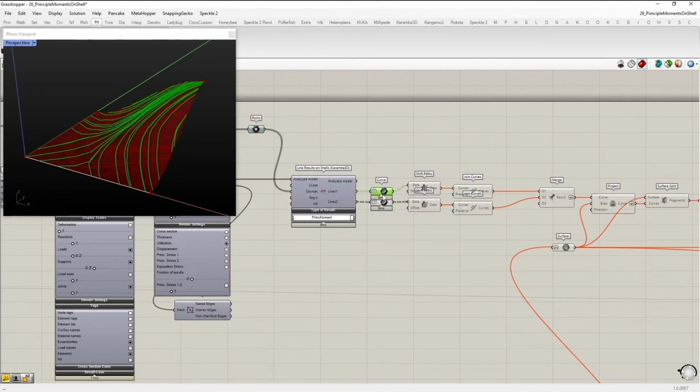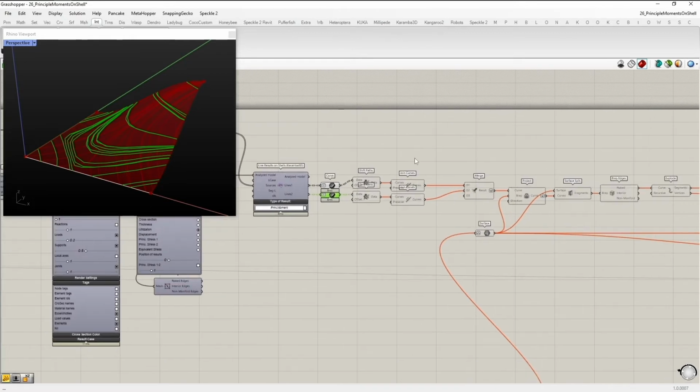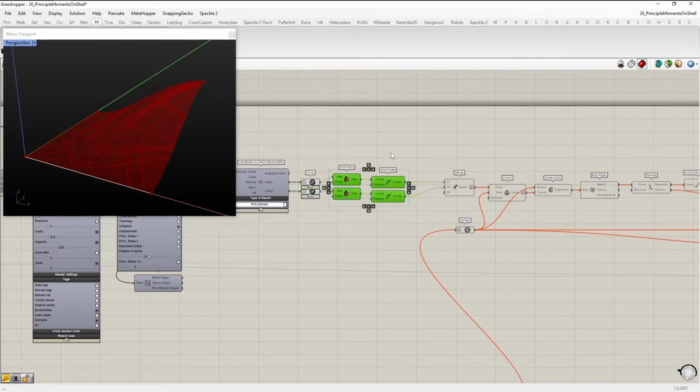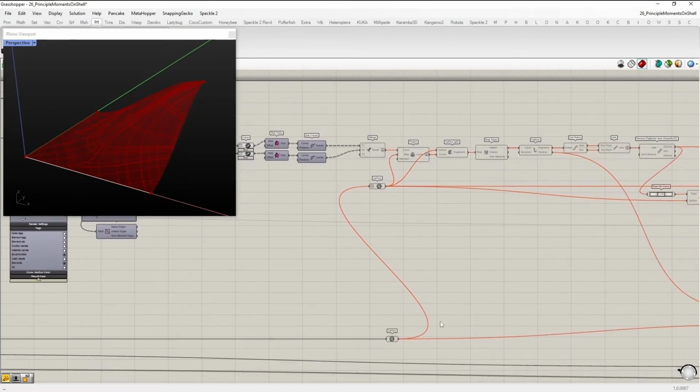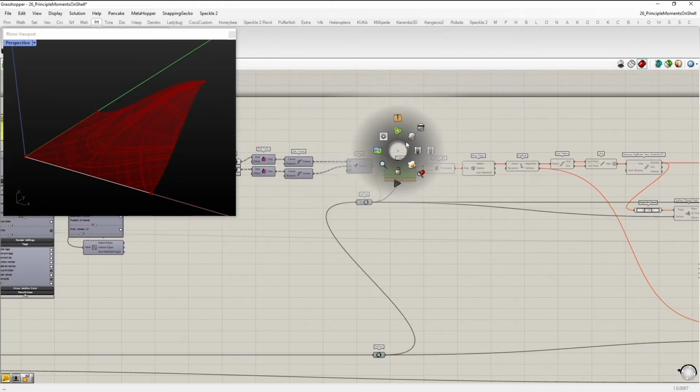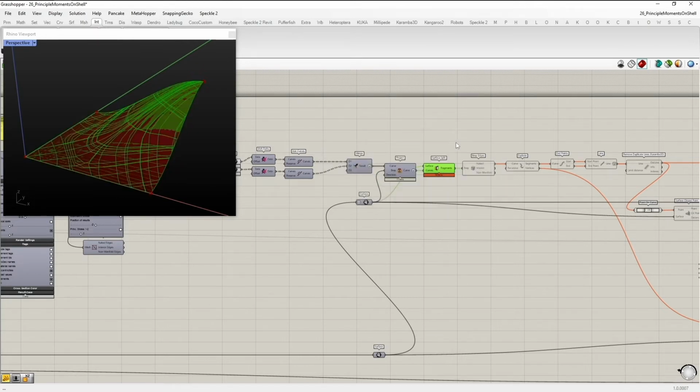The output of the line results on shell component are the lines in the two directions. And we can use them now to apply ribs to the shell element. For that, we first join the curves and then use the surface from the beginning to project those lines onto the surface and split the surface into the corresponding segments.